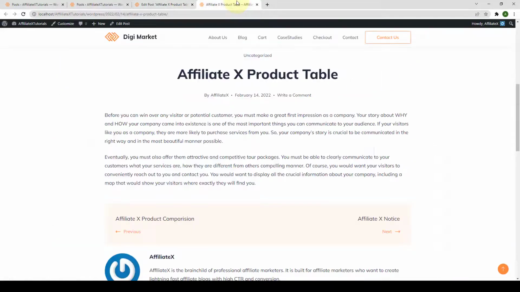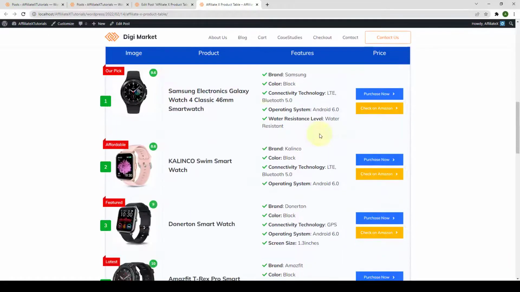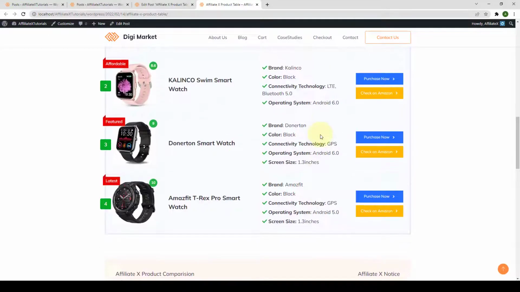Now let's go back to the blog post that we had opened earlier at the beginning of our tutorial. Give it a refresh. And here is our product table.